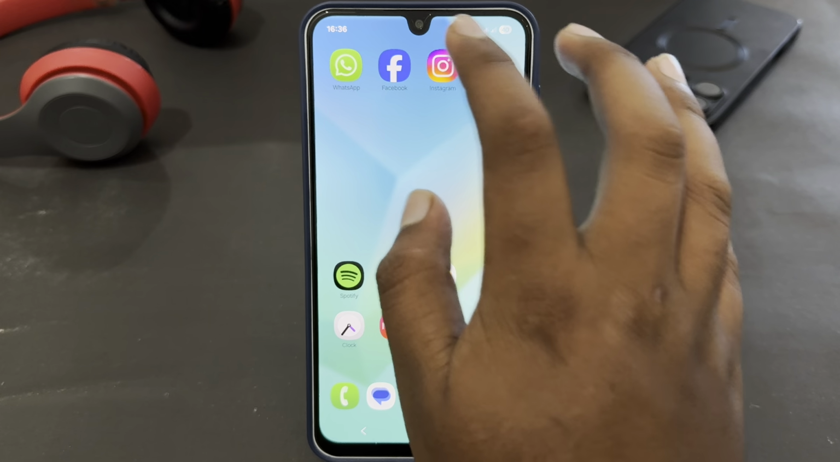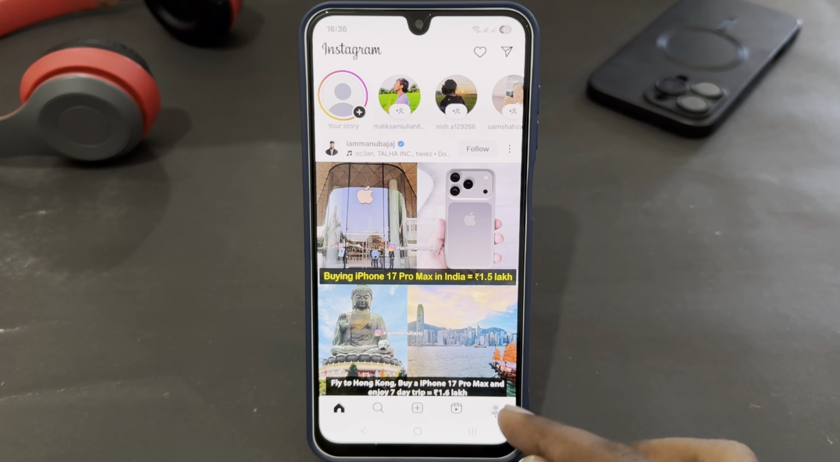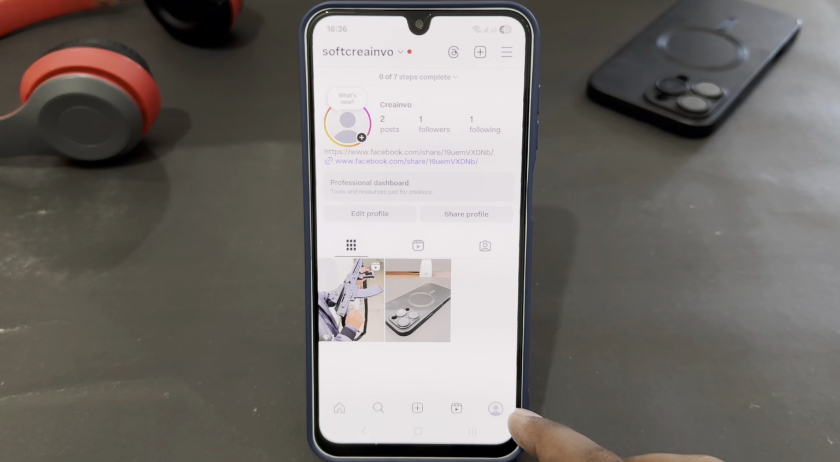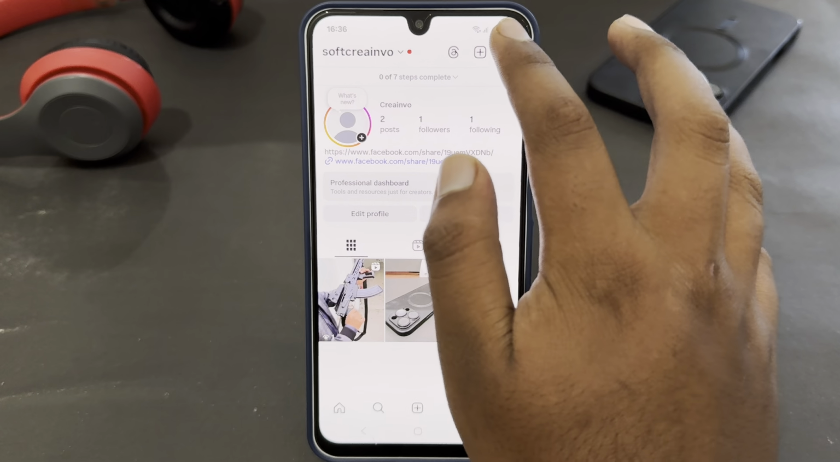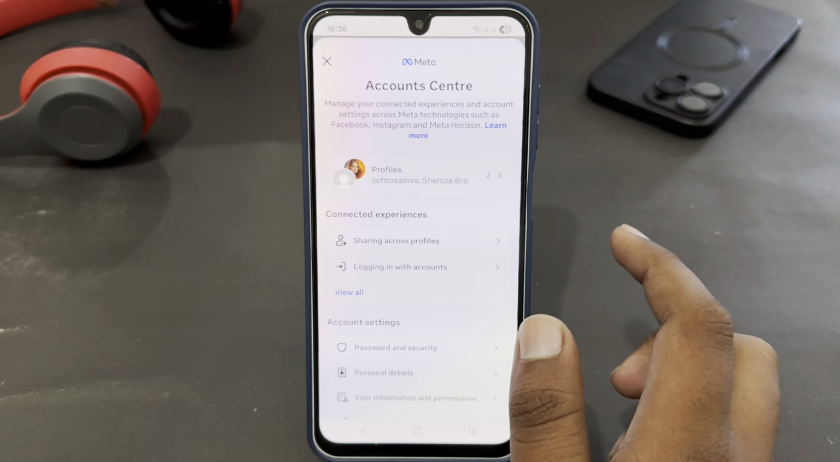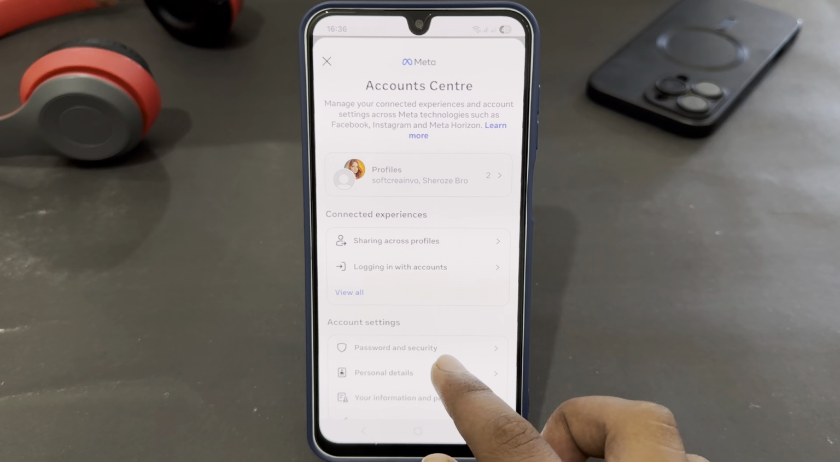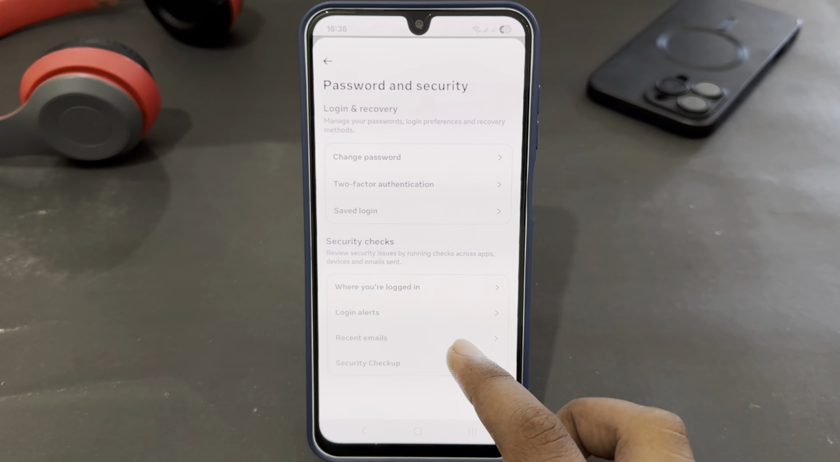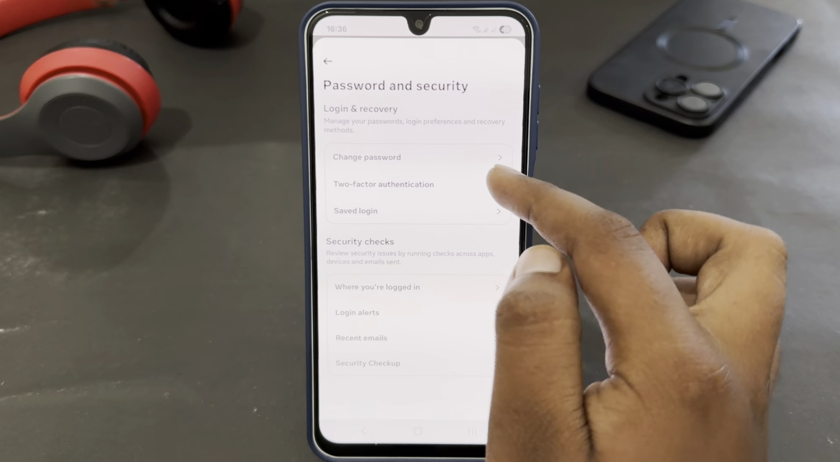So just open your Instagram app and tap on your profile picture, and then tap on the three horizontal lines in the top right corner. From here select Account Center, then select the Password and Security option. And here you will get the option of Change Password.